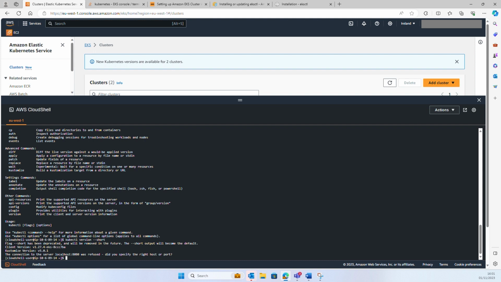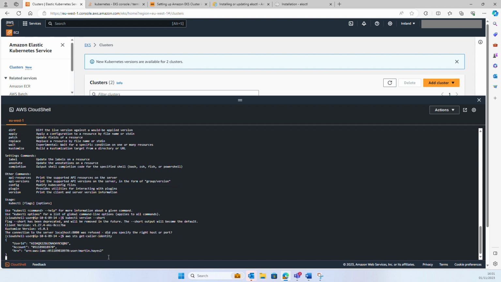Okay, as with everything with AWS, everything is permissions based. So we'll just see what user we're logged in as using the following command: aws sts get-caller-identity. So you can see that's me, Martin.Hayes2. So everything I create here under that identity, I'll be the only person that will be able to access it, unless I explicitly allow other users to access this cluster.